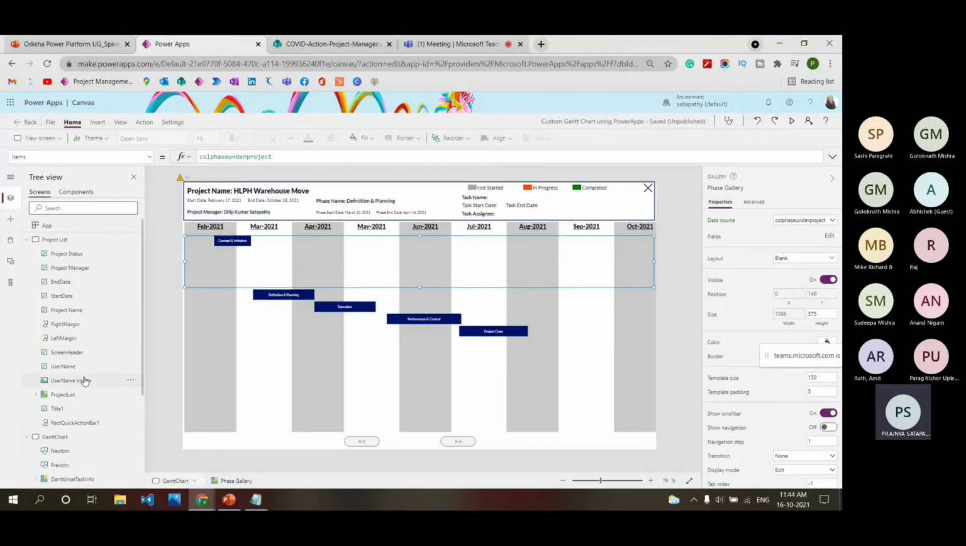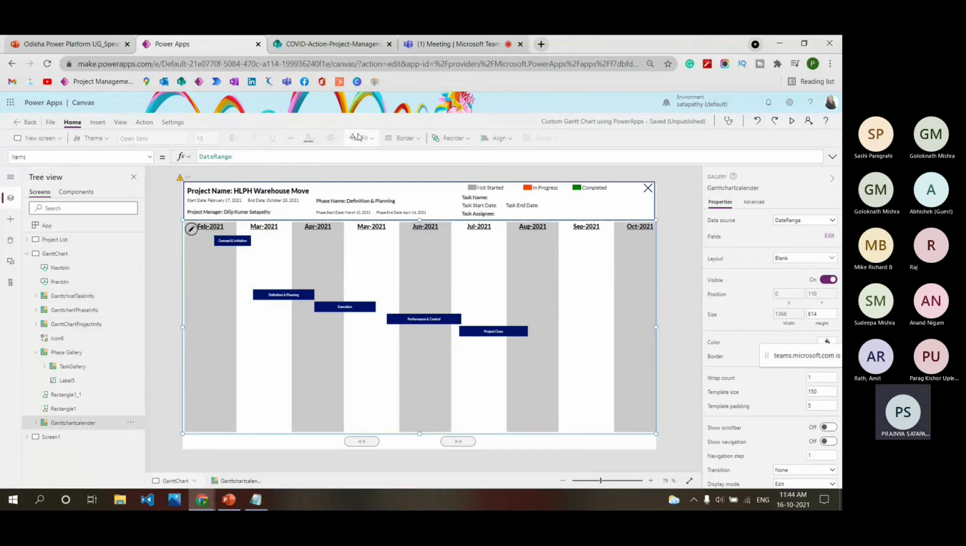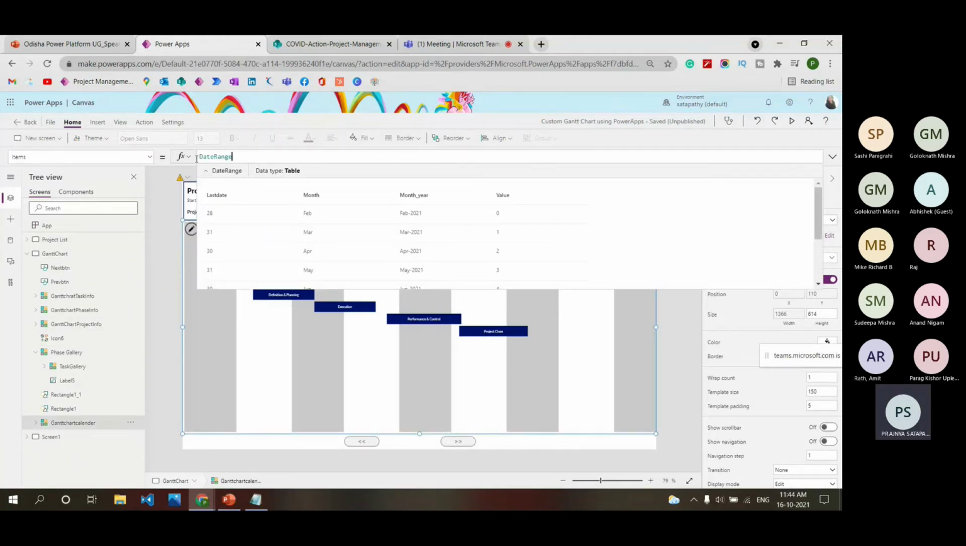So when I select the Gantt chart calendar and I have given a date range in its items property, it is giving me the months which are included inside the project. You can see, and the last date column is giving the last date of the month. If it is February, then it is giving 28 days.